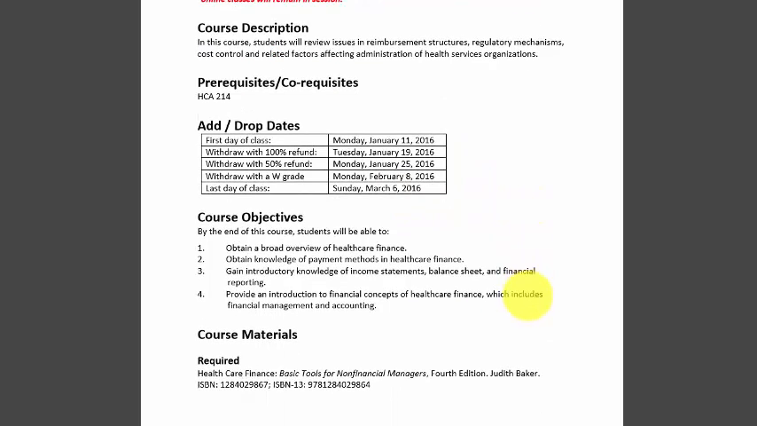Course objectives, 4 basic objectives here. Really quickly here is to obtain a broad view of healthcare finance, obtain knowledge of payment methods in healthcare finance, gain introductory knowledge to income statements, balance sheets, and financial reporting. Those of you that have had the accounting class may already have a good idea of what those are. If you haven't, we will be touching on all 3 of those financial reports throughout the course. And number 4, provide an introduction to financial concepts of healthcare finance, which includes financial management and accounting. So we'll be touching on accounting.